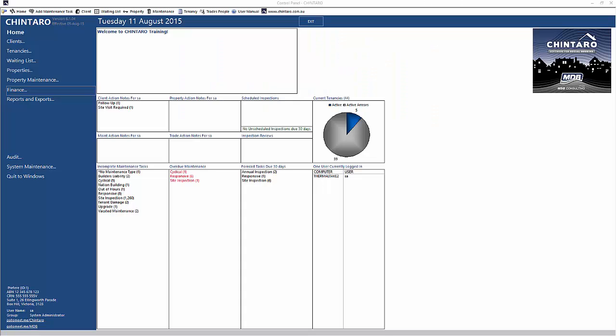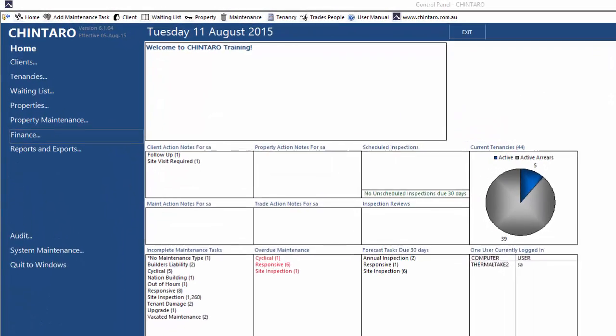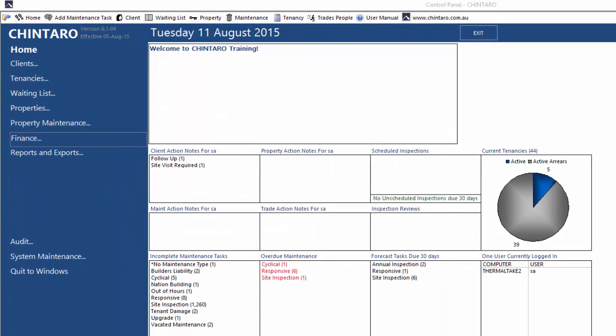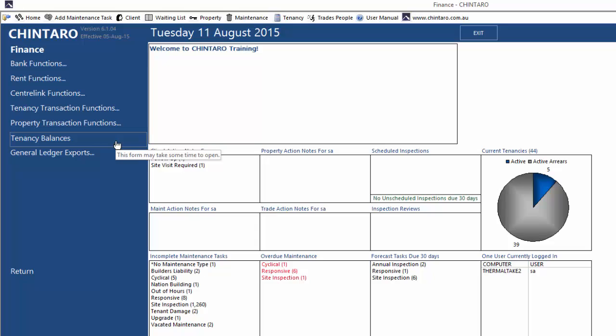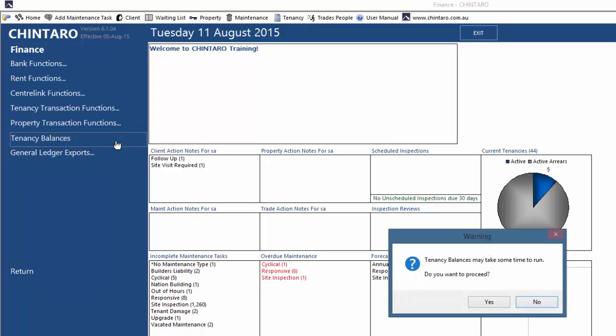In this video, we'll be having a look at the Tenancy Balances screen. To get to the Tenancy Balances screen, from the home screen, we go into Finance and Tenancy Balances. When we click this, we get this message: Tenancy Balances may take some time to run. Do you want to proceed? And we will say yes.